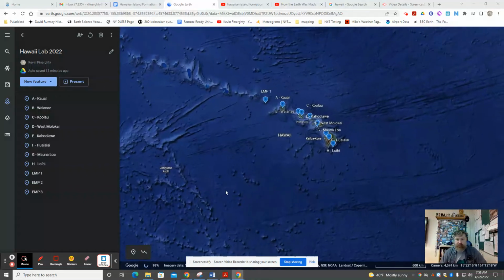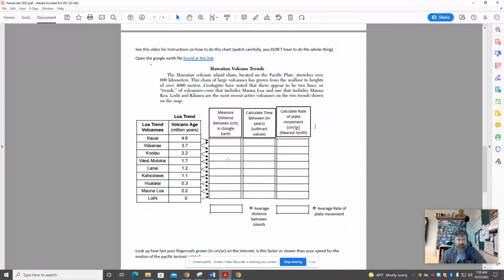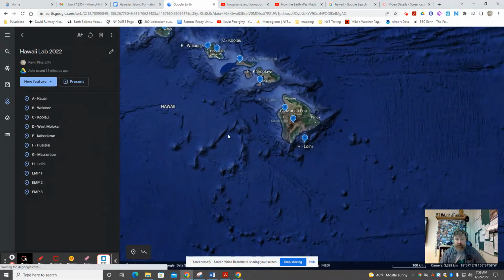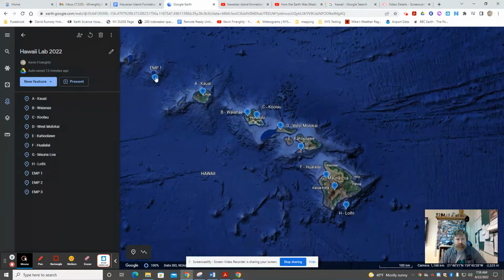All right, for this part, once you open that link in the lab, open the Google Earth found at this link. Hopefully that works reasonably well. It did for folks that helped me out with an experiment yesterday to see if this would. You're going to get a bunch of volcanoes that look like this, okay? And you're going to be measuring between them to see how far apart they are.